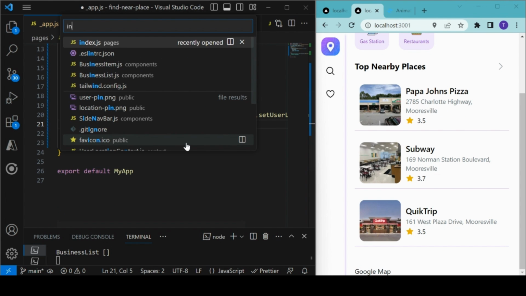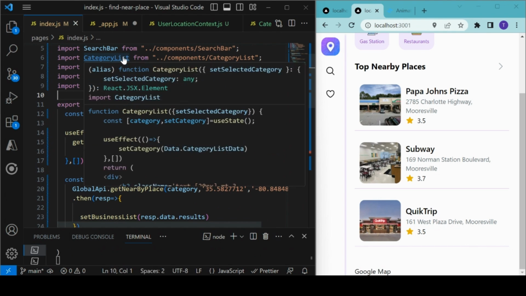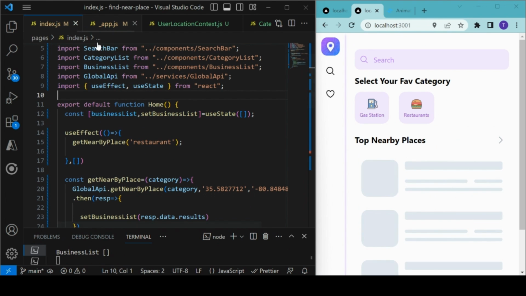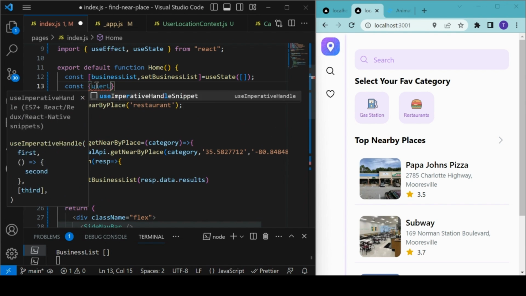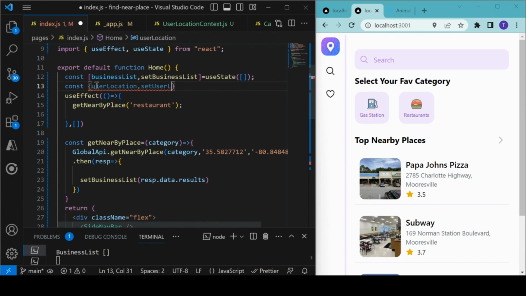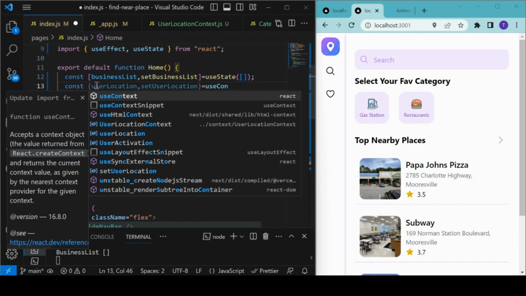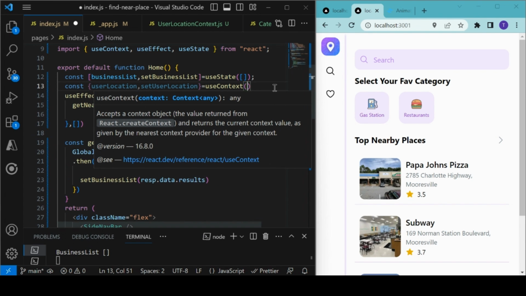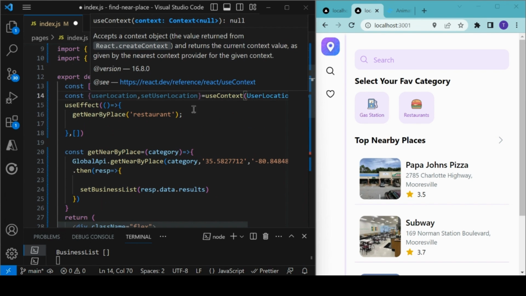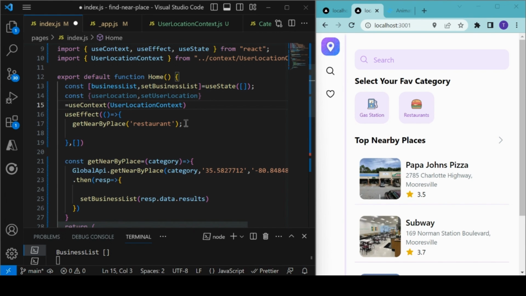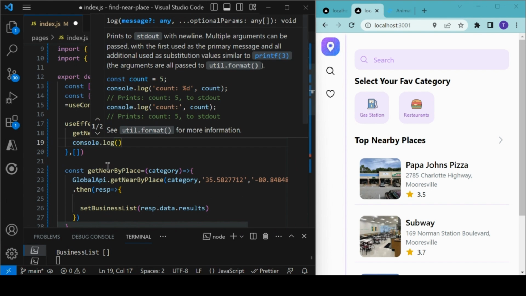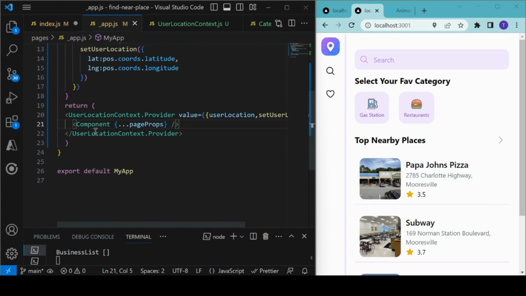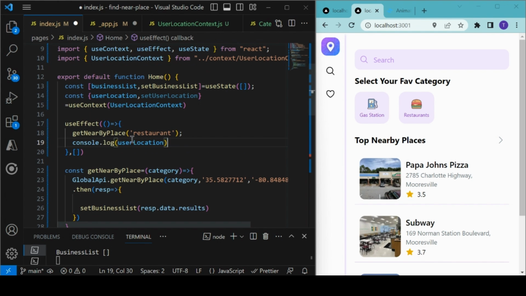Now let's access this particular context in the index.js, because in index.js we want this latitude and longitude, correct? So in the const, let's access our context. In this case you have to use curly braces, and then write userLocation, setUserLocation is equal to useContext. Here you have to say useContext, and pass the context you want to use. In this case it is our userLocationContext, the one which we defined. Let me bring this down like this. Perfect. Now we have userLocation and setUserLocation. If you want to print it here, let's console it and just use this userLocation like this. And I will remove this console from here. The userLocation is what I want to print here.